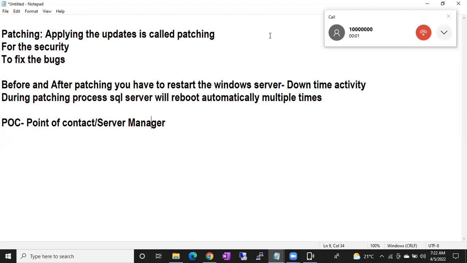Patching is mandatory, guys. So how do we get to know that a certain server needs to be patched? Is there any product? Sudhindra, I'll tell you. We'll discuss those things.